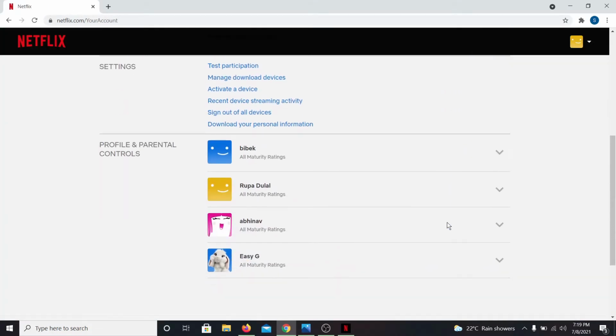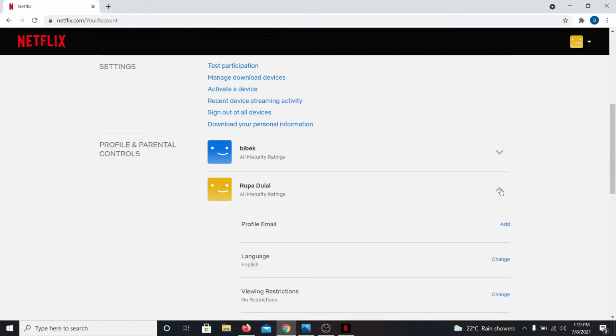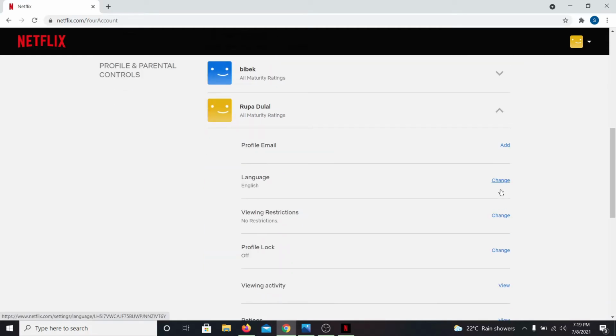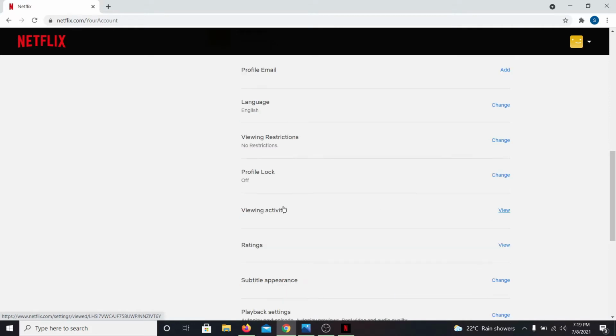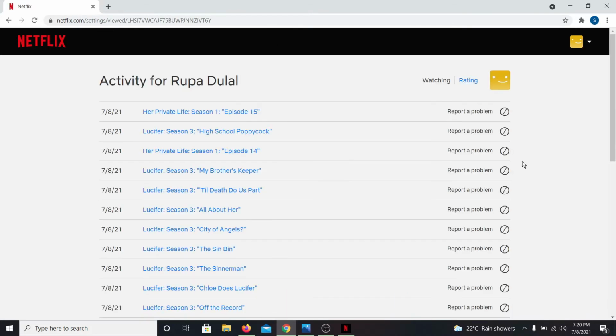Scroll down towards Profile and Parental Control Settings and then click on the drop-down button at the right side of your profile. Now just click on the Viewing Activity section. Now from the Viewing Activity page, you will be able to remove any movie or series from your watching history by clicking on the Hide from Viewing History button at the right side.